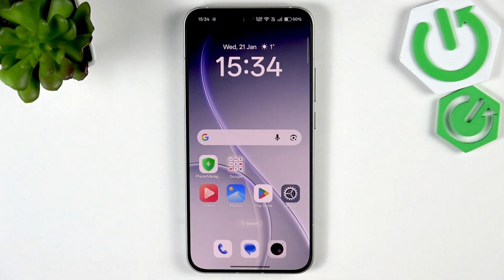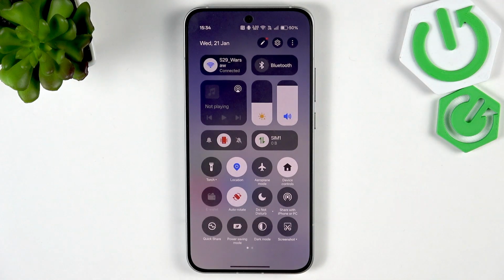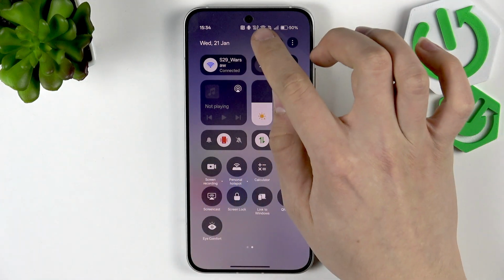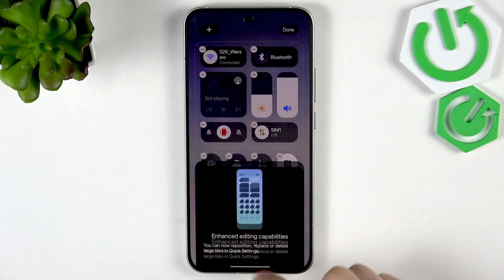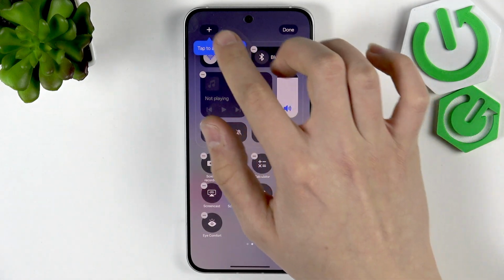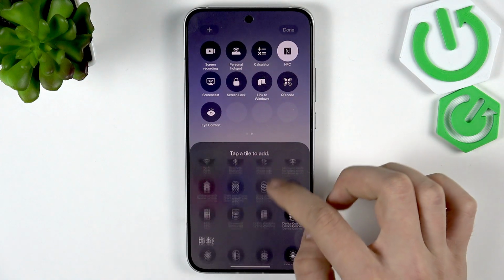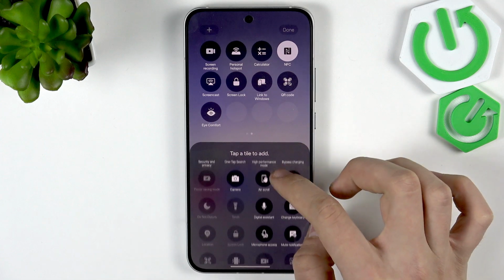So, at first we need to scroll down to the control panel over here, and now we need to search for the screen recording icon. As you can see, here it is. If you don't see it here, you need to tap this pen icon over here, tap gadget over here, tap this plus, and search for the screen recording somewhere here.